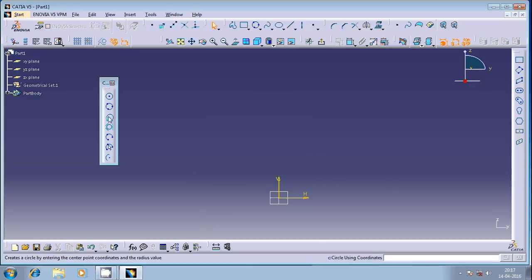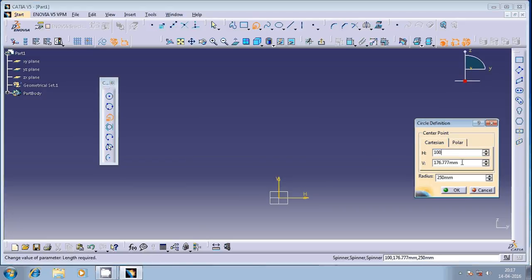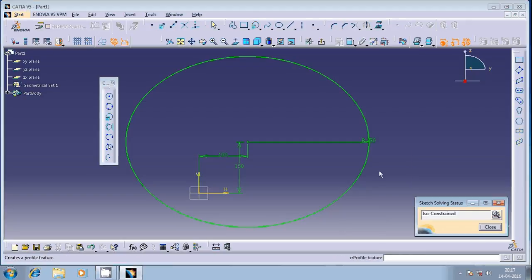Here we can provide the coordinates either in the Cartesian method or in the polar method. You can observe, we're going to provide the center and then the radius value. Just press OK, then you're going to get the circle. This is also ISO constraint.